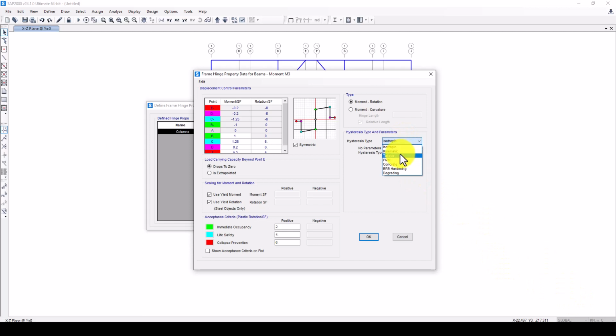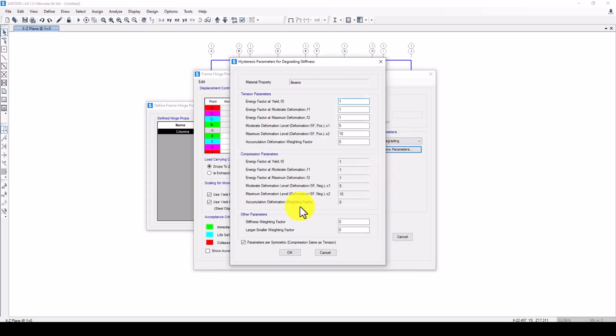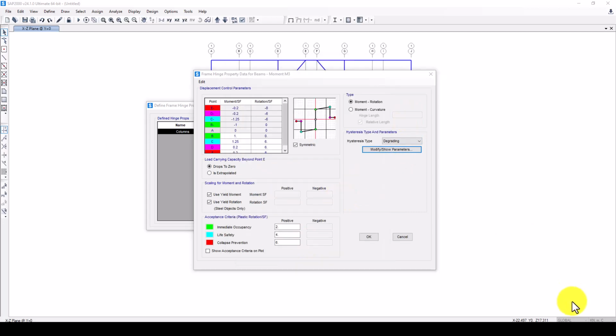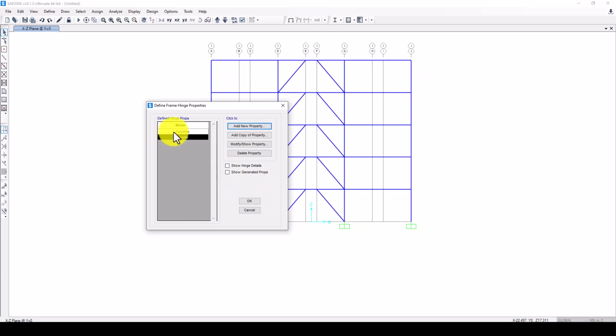When you use this takeda, you must determine the parameters and then properly define them. If I give this, the program automatically calculates based on the takeda. I want to use degrading, and we also can change the degradation of the model. This is the hinge graph. It is symmetric in positive and negative, so we keep it okay. And for the braces, we will use the automatic one.